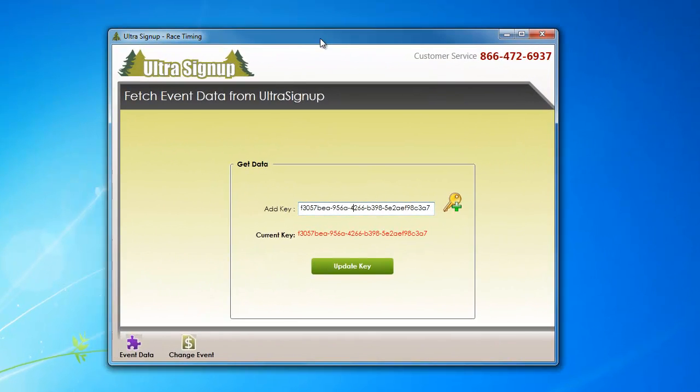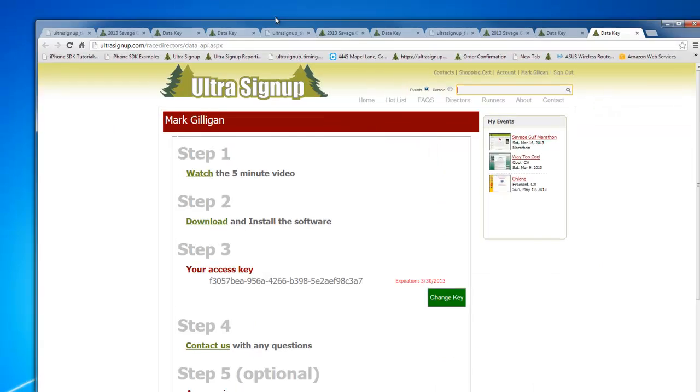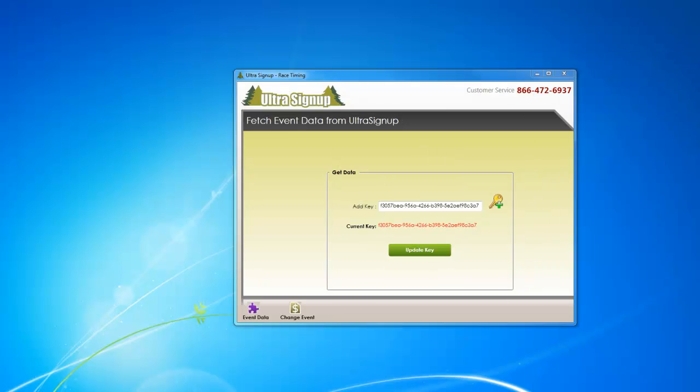First screen you're going to get after you install the software is your data key. It's going to request a data key that you can get right here by clicking on this little icon. Brings up this page, copy the access code, come back over to the screen, paste it in here, hit update key. That's going to then go out, grab all your data, and it's going to show your upcoming events.